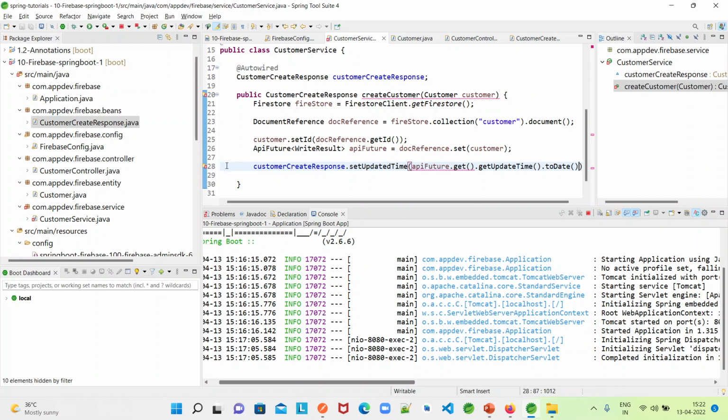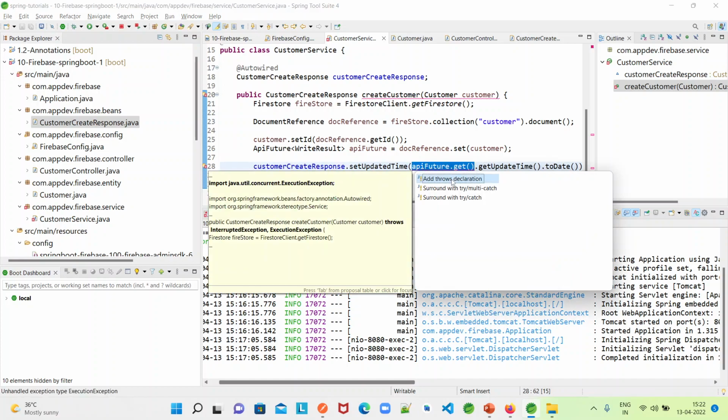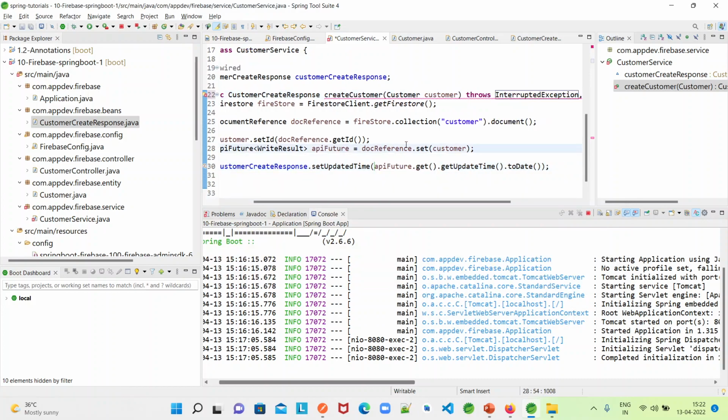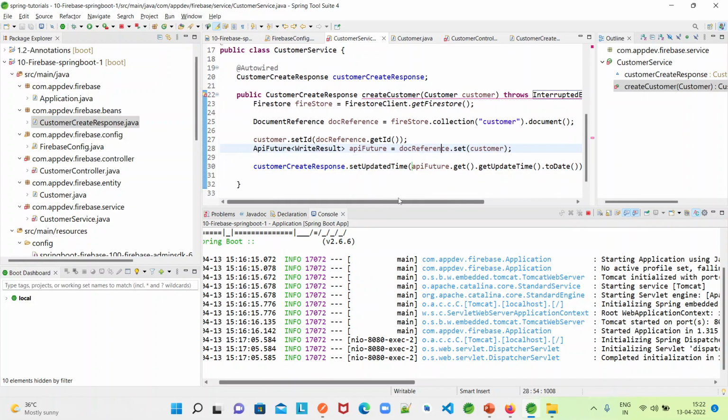What is this error? Yeah, see this, the moment you add a get, it is actually throwing some exceptions. We have to handle it or throw the unhandled exceptions. So let me throw these exceptions. Okay, now we have added the updated time.